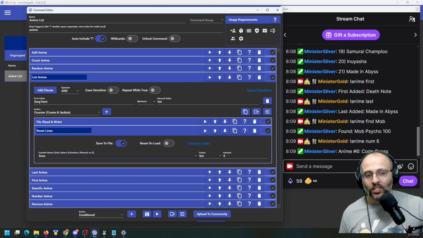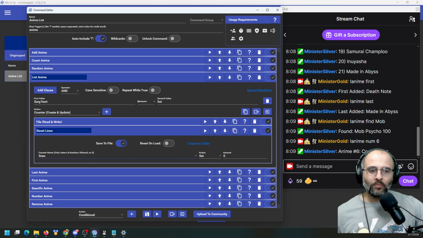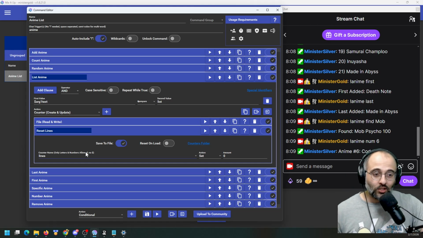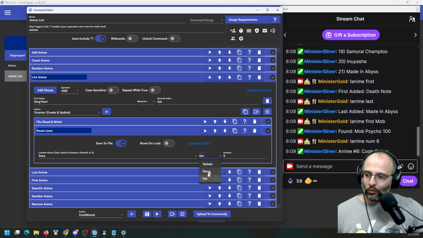And the purpose of this is to set the lines back to 0 after you're done looking through them, so that next time you need to use lines to count up the lines, it's starting from 0 and not like 21. Okay, so save to file, lines, set 0. I believe reset will do the same thing, but I use set.